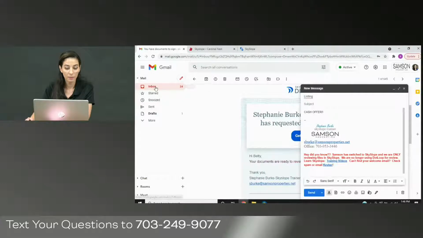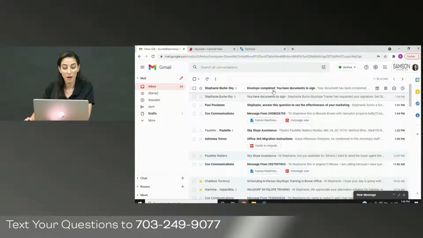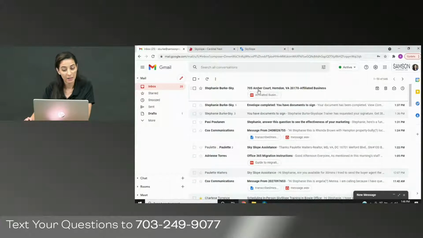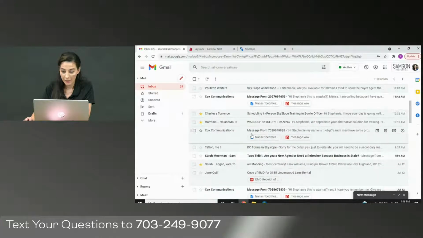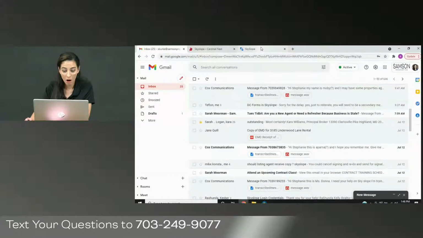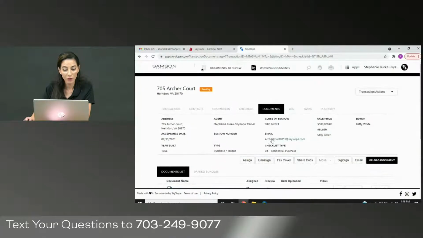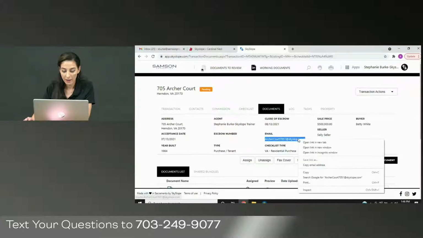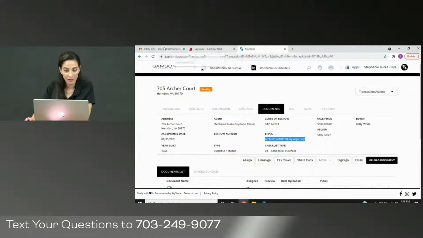And it will come directly from your email address. Here it is. There's the attachment. Now, anytime I have a document inside an email, all of our transactions have their own unique email address. Here's the email address for this transaction. I'm going to go ahead and copy this email address.